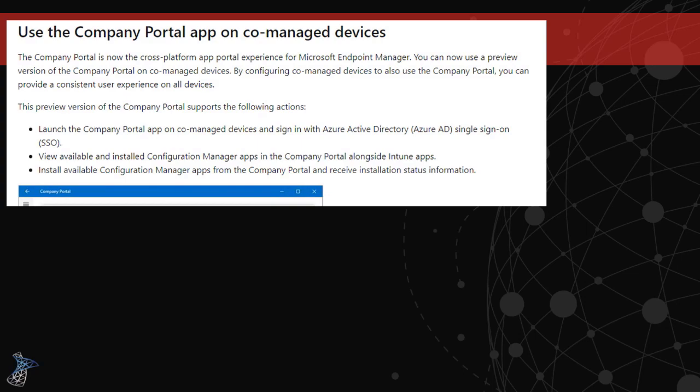The first one is we've been working on this for a little while. We've had a couple of customers running some private previews of this, and we launched it into our tech preview last week, is to be able to use the company portal on co-managed devices. So for those of you that are familiar with Intune and application deployment and the end user interface for MDM enrolled devices, you're probably familiar with the company portal. For those that are more familiar with ConfigMgr, you'll be familiar with Software Center.